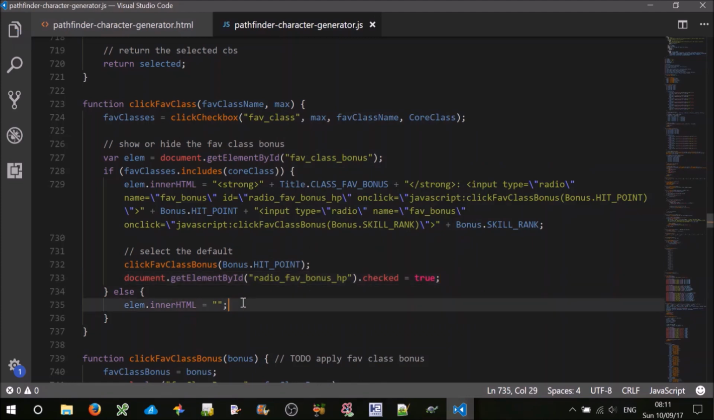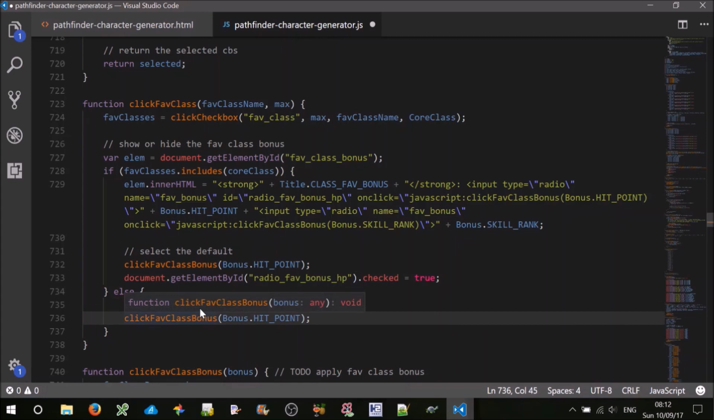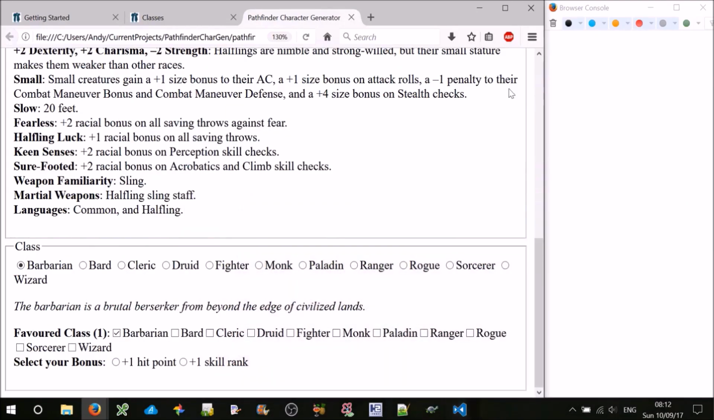Now when we hide this, we want to remove this bonus, don't we? So when they don't select a favoured class, so when they don't select their current class as the favoured class, we just want to reset this. We don't want any favoured bonus. Let's give that a go.